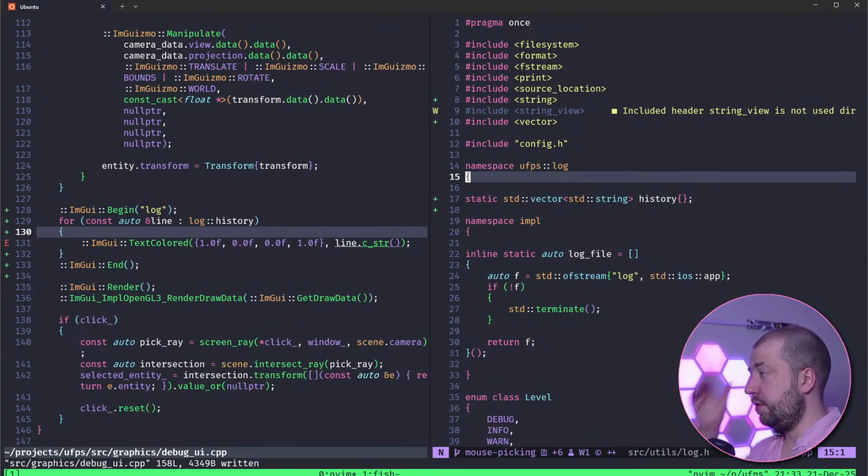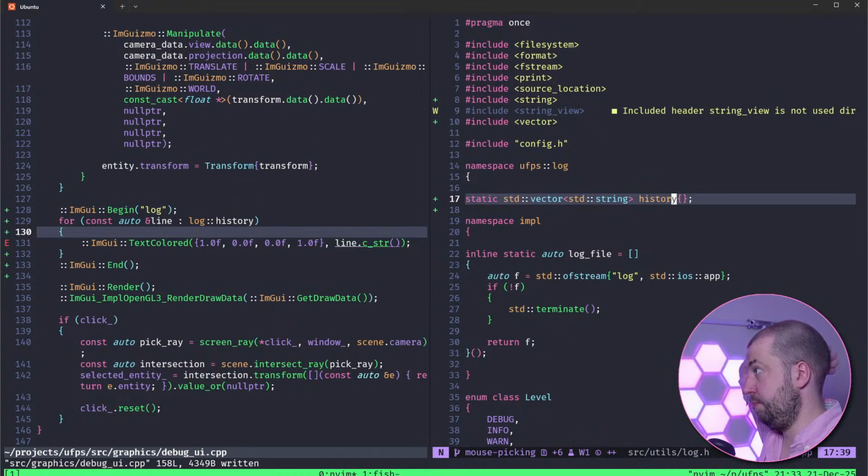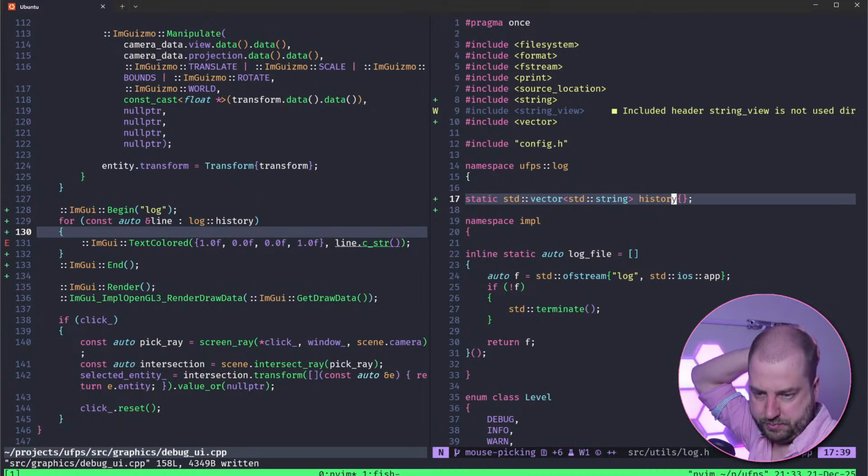I'm single threaded, so don't talk about that for now. Big note, this is not thread safe. It's statically allocated, so it will always exist.